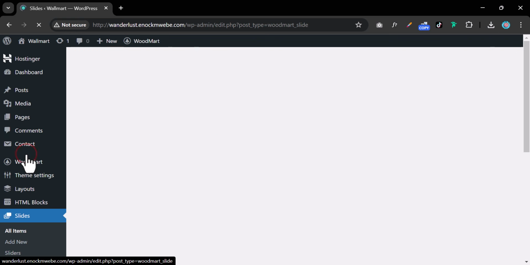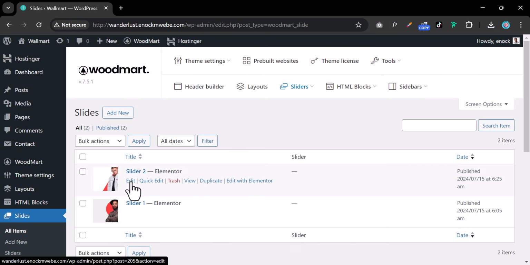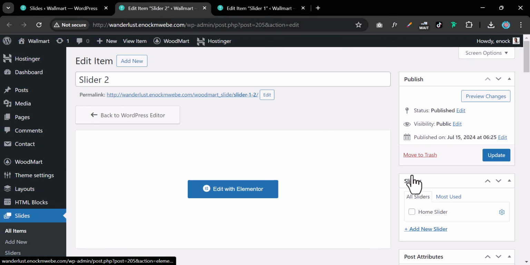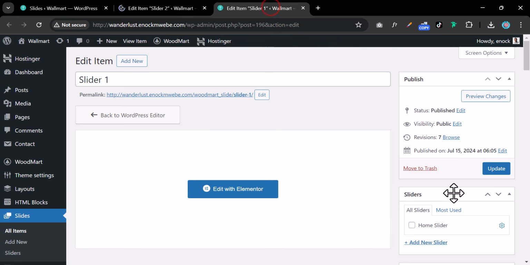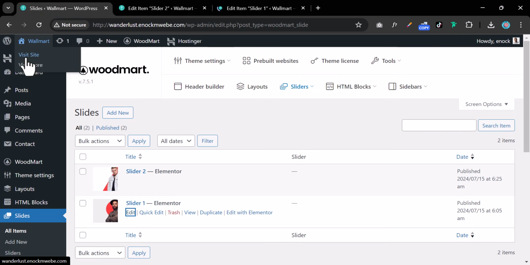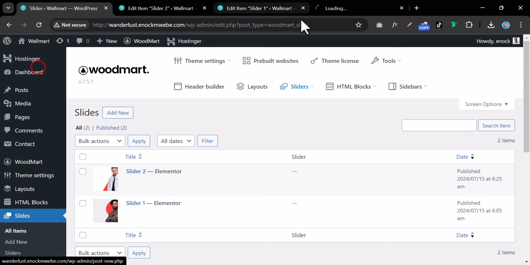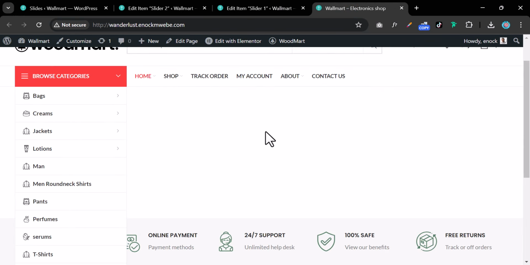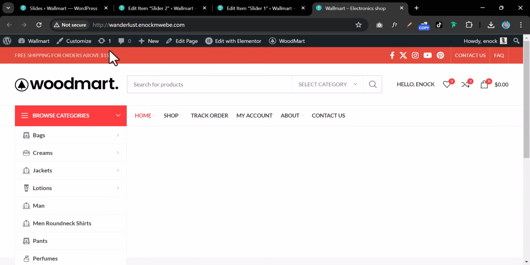So we need to go to all slides, click on edit. For example, if I open edit on this slider one, I can add it to the home slider and click update. Then I can add slider 1 to home slider and click on update. Okay, once you go to the home page of the website, this is how it's gonna be looking, but we need to add the slider right here.